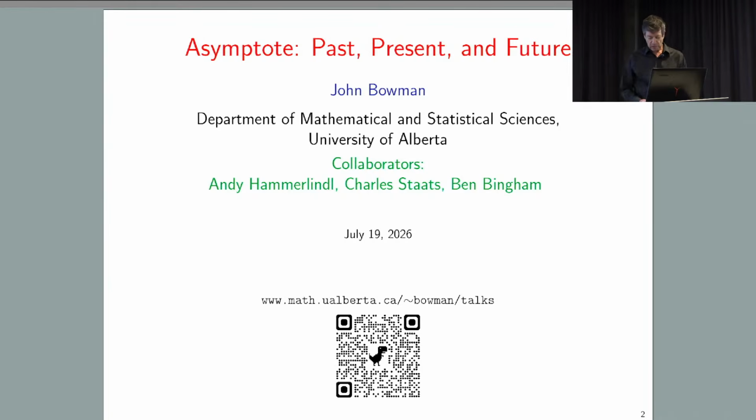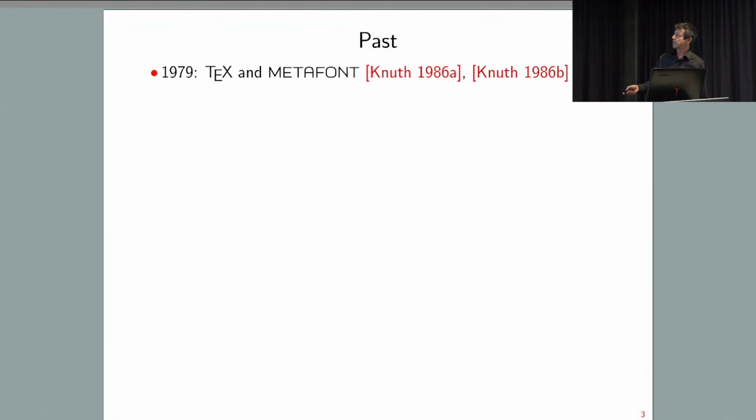So, right, the talk is posted here, and there's a QR code. If you're close enough with the camera, you can take a picture of it.